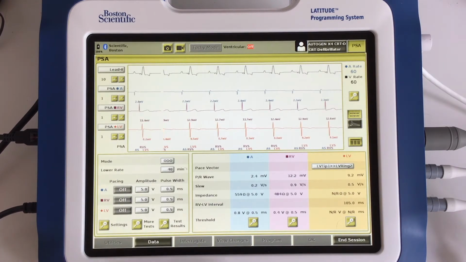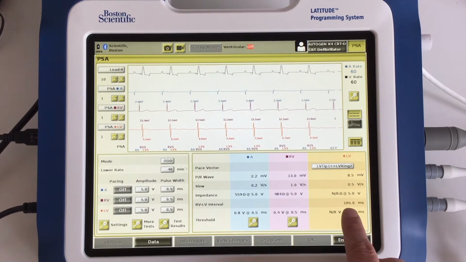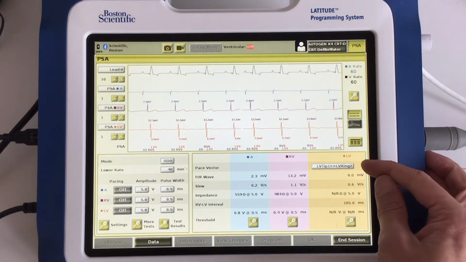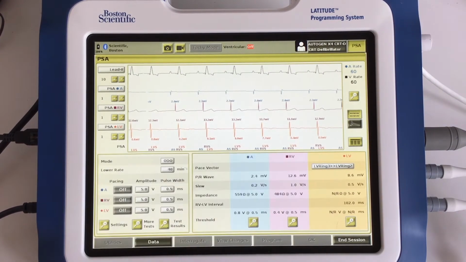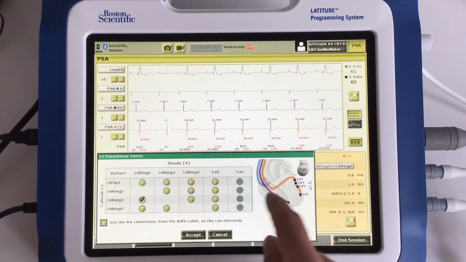Having both the RV lead and LV lead connected at the same time displays an RV to LV interval using the selected LV electrode. So you can see it's currently LV1. If we change this to another electrode and then exit, you can see the value has changed. This helps you decide which is the best electrode to pace from. For now, let's go back to 1 to 2.